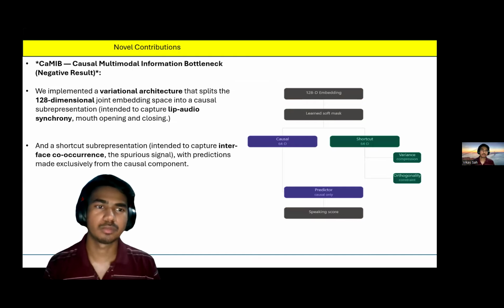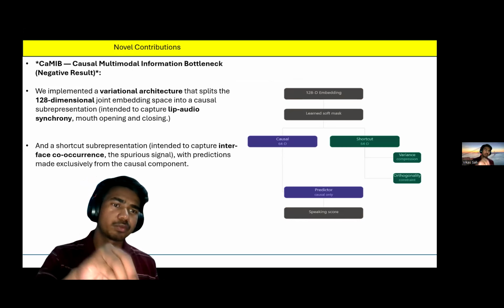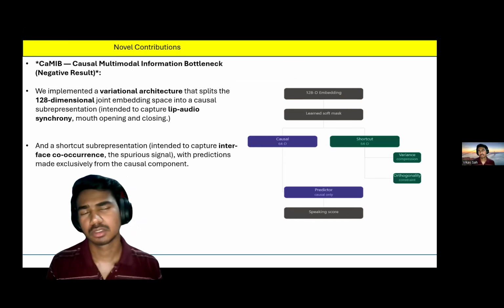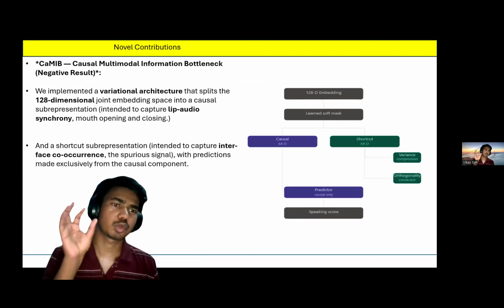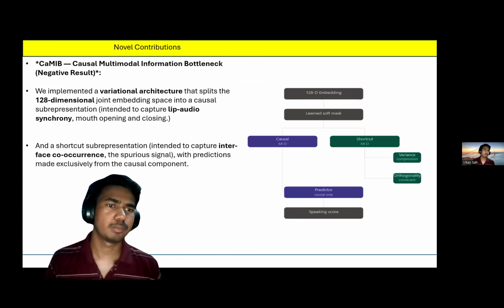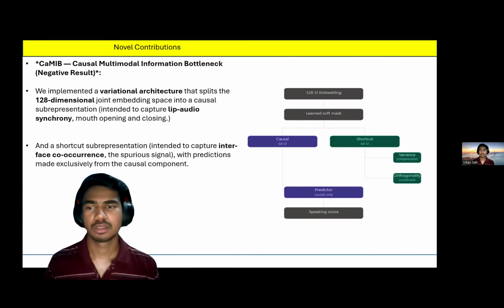So CAMIB, causal multi-model information bottleneck. It's a negative result. What we did here is use a variational architecture that splits our 128-dimensional input, which we have got from the fusion of the audio plus visual parts. We are splitting it into two halves, 64 dimensions and 64 dimensions, for the causal one. So what is causal? Causal properties are those which capture lip movement, lip sync, mouth opening and closing. Okay, these are causal. And shortcut is like understanding the interface correlation, variance of these, and an orthogonality constraint. This is what we have seen.